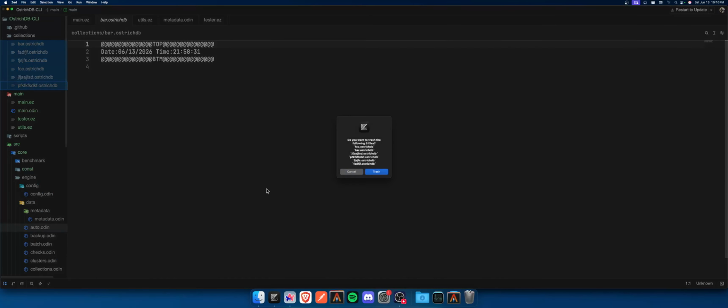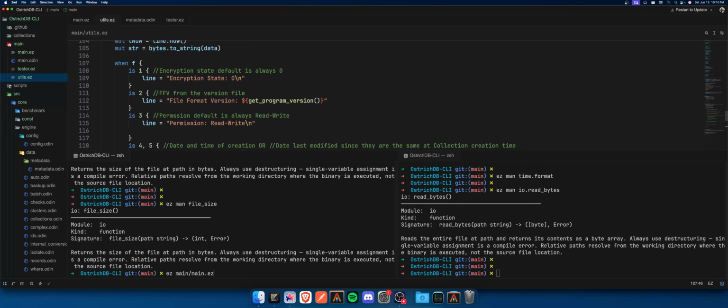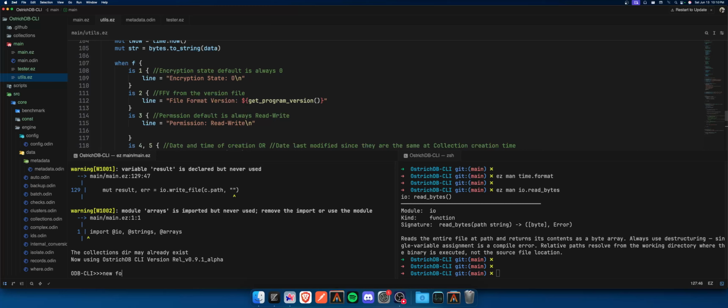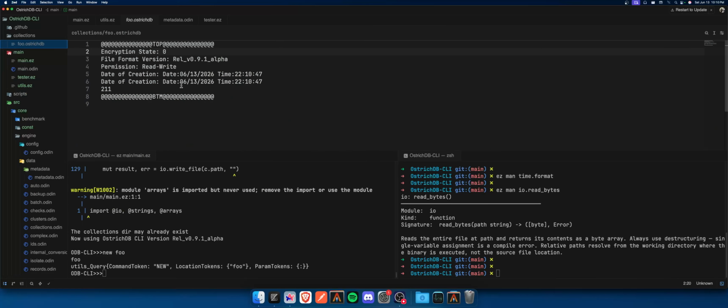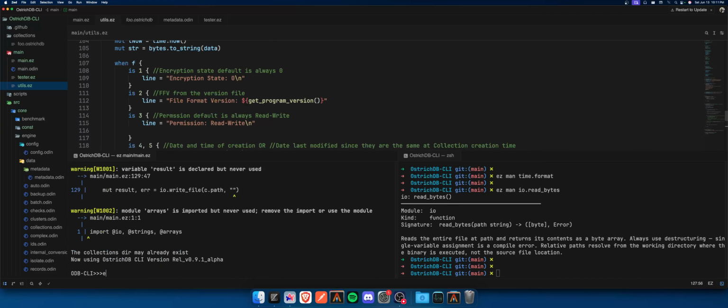Clear up some of this trash. And then we're going to go back here. We're going to run that. And we're going to do new foo. Oh, we have to do a little bit something. New foo. So it's going to be file size space. And it's going to be bytes. Now we're good.